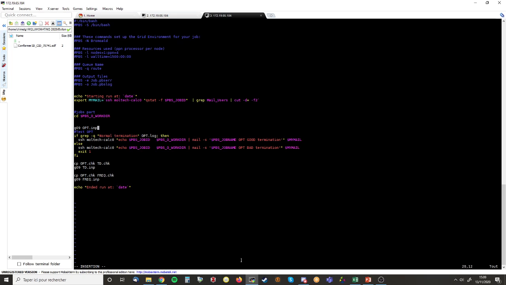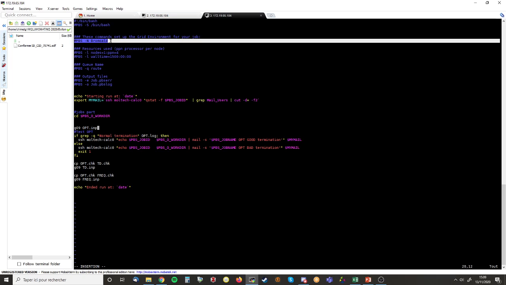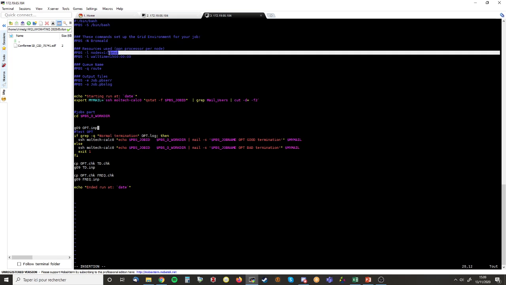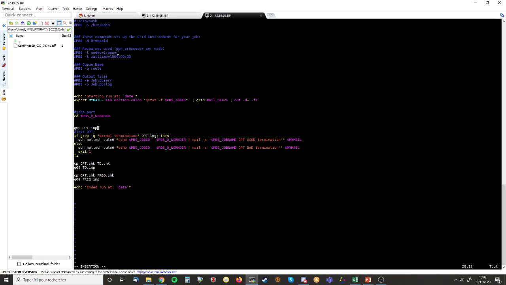So this is the bash script. It's a little bit more complex, but not so much. PBS N is the name of your compound that only appears in the stats, even if you use the same name, it doesn't matter. Here, the ppn1 is the number of processors. It should be the same as in the input files.